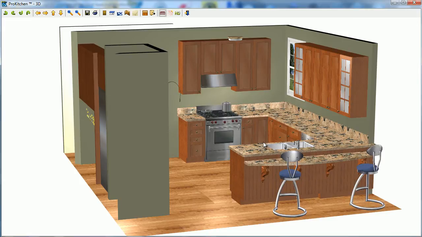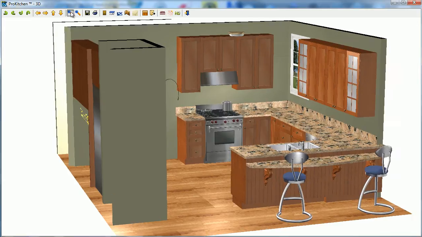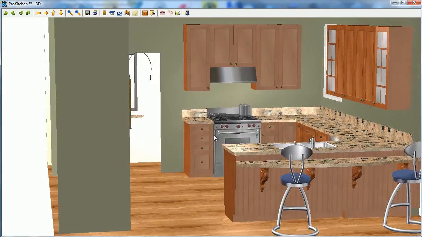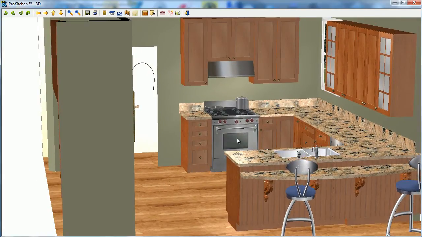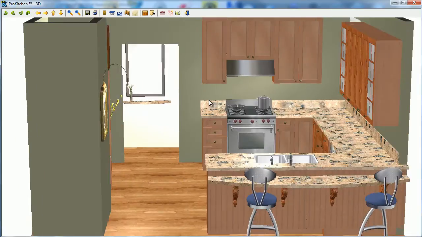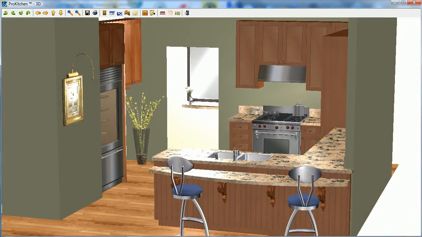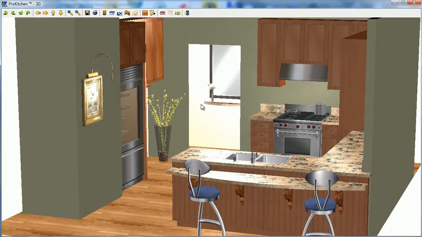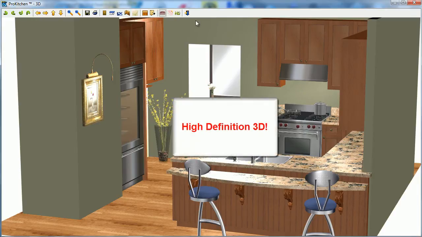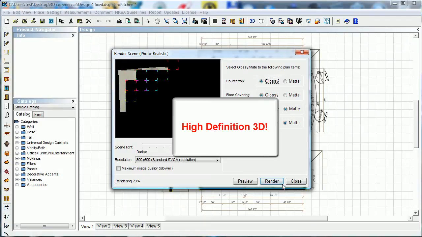Now, we can take this, which is a nice 3D view. I'm going to zoom in on it and rotate it just a little bit here. We can take this very nice 3D view, and we can make it, well, even nicer. Because this is not truly a photorealistic 3D view that we have in front of us. But we do have a photorealistic 3D view option, and that's our high-def 3D. And let's just take a look at that.